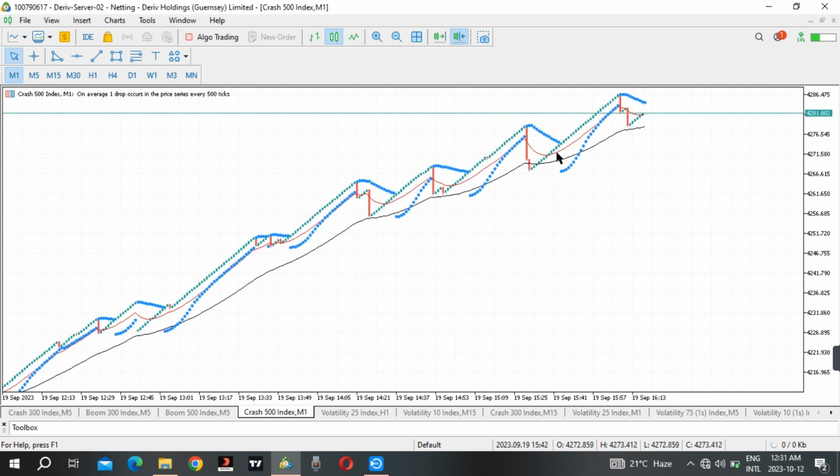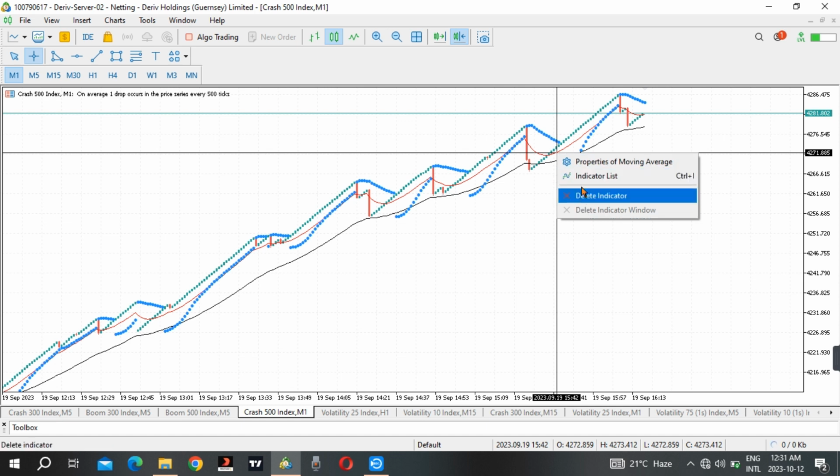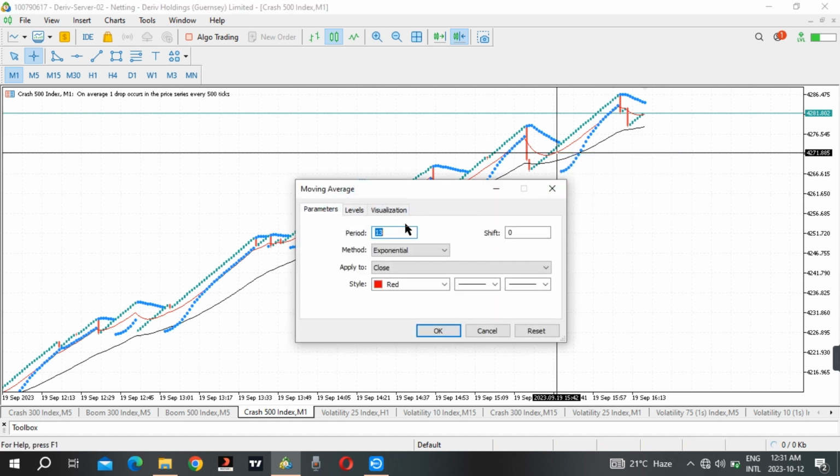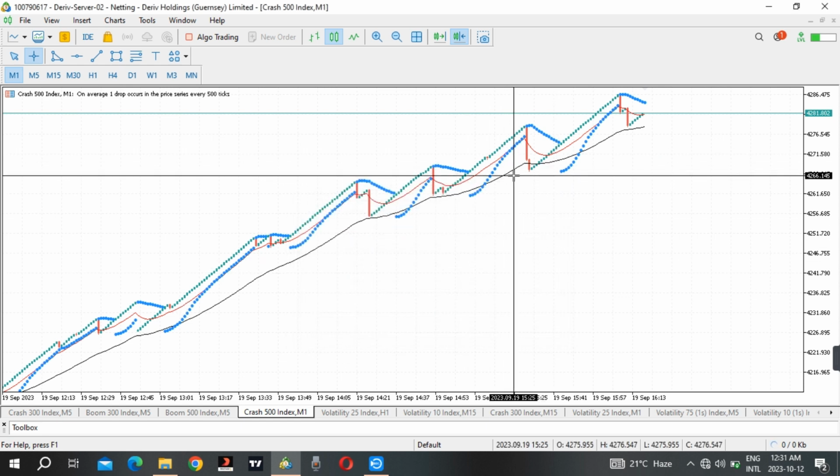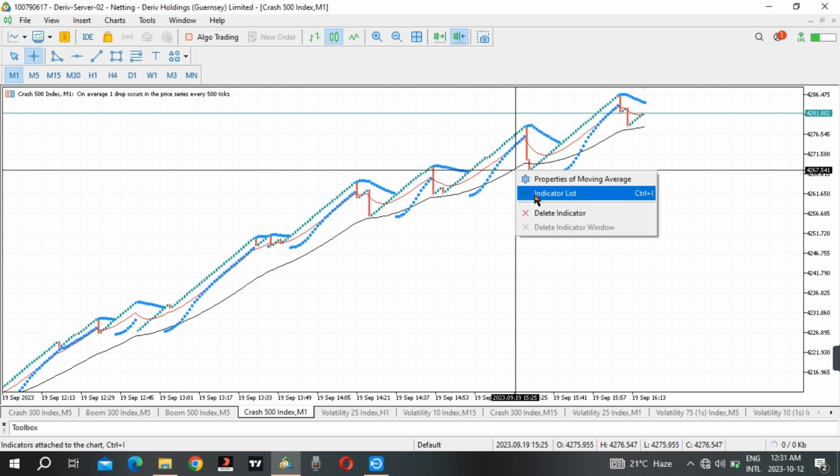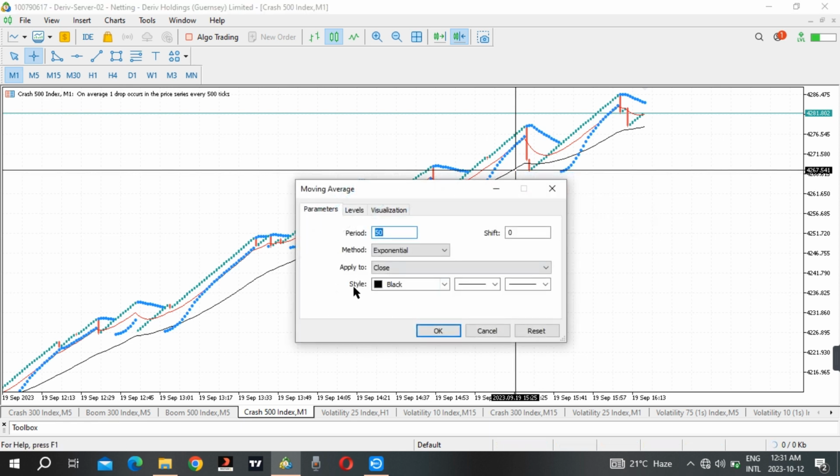The first moving average we'll be using is the 13 moving average. It's the 13 exponential applied to close, and it's the red one on my chart. I don't think you can see it clearly, but you can see it, this one. And done. The second moving average is the 50 moving average, exponential, applied to close, and it's the black one on my chart, this one. And then we click done.